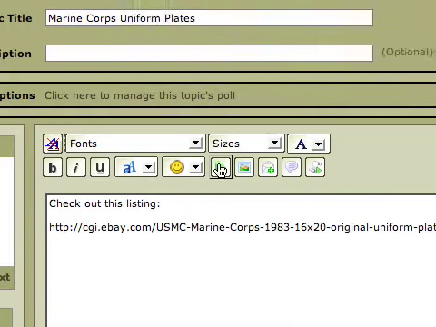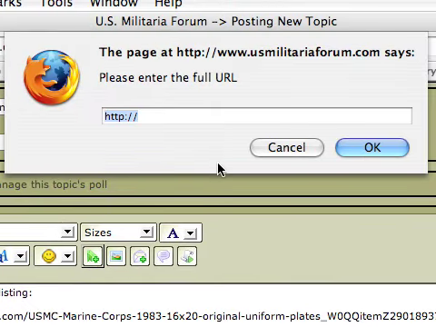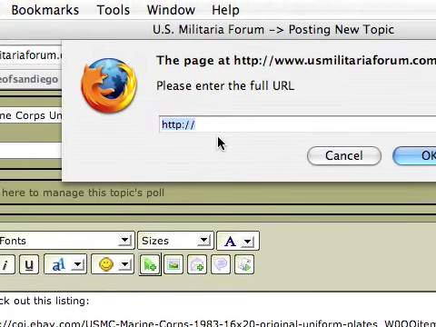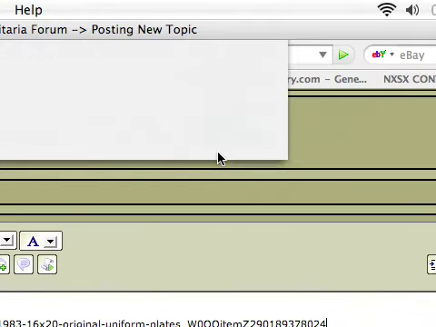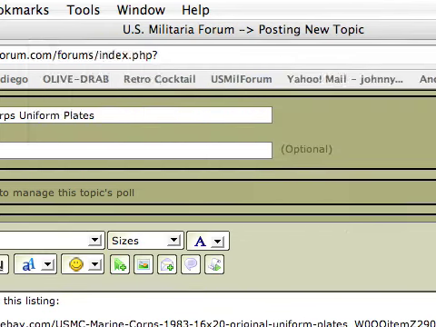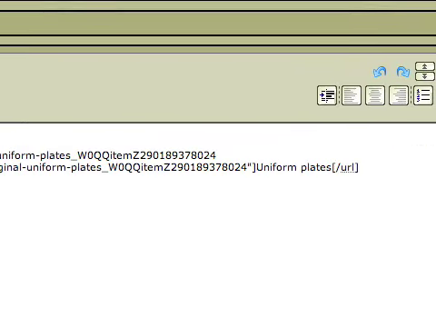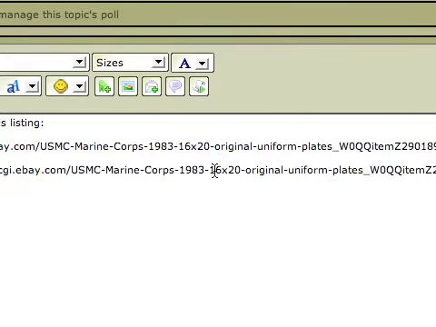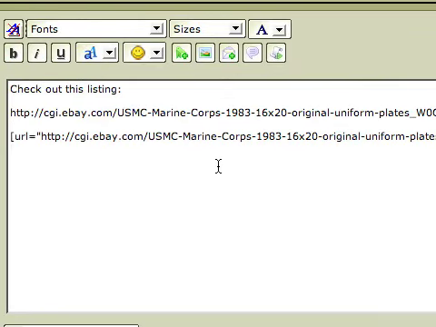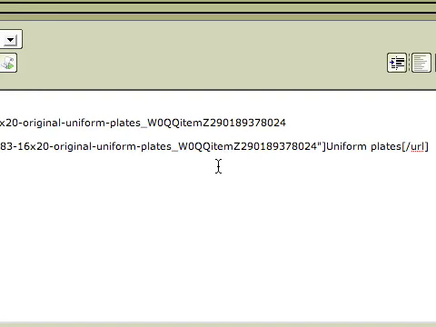There is another procedure you can use. Clicking that little green arrow there brings up a little window that lets you paste in a URL. So we could paste it there and click OK, and then it asks us for a title of it. So we could say uniform plates. Alright, oops, and pasted it right after that. So what we'd want to do is put a little line break in there, hit the return key a couple times. Now both of those links will bring up the exact same web page on eBay.